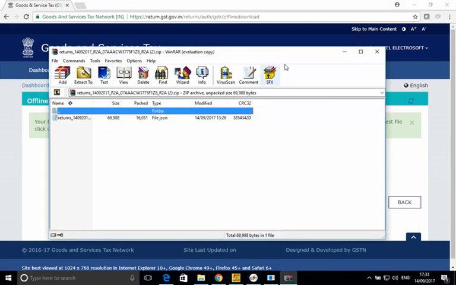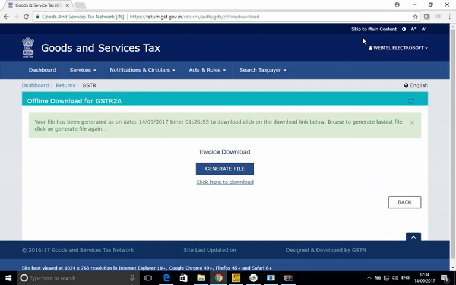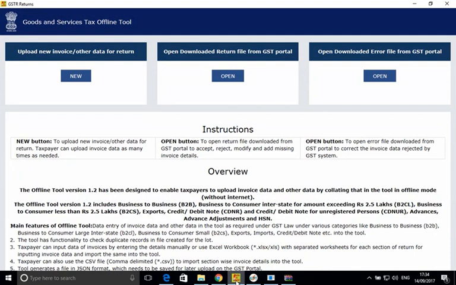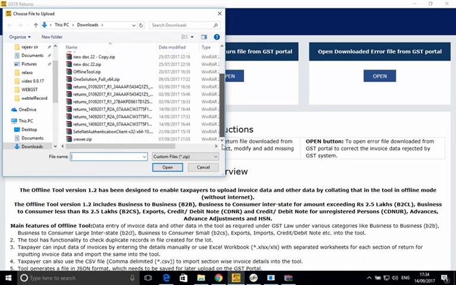So this is the file which has been downloaded. Now we will go to the department's offline utility. Yes, the department has given an offline utility. Let us see how the work is to be done in that. Here you use this department's offline utility and go to open downloaded return file from GSTN portal, click on open and select the file which you have downloaded from the GST portal just now.